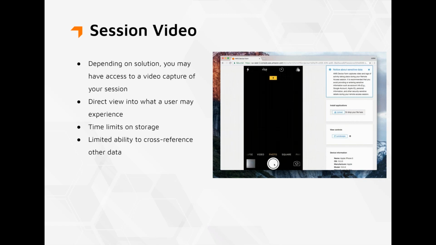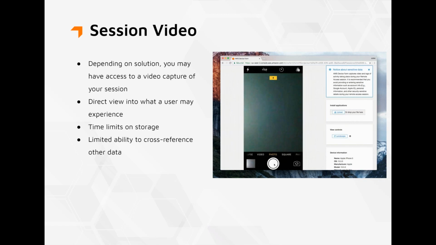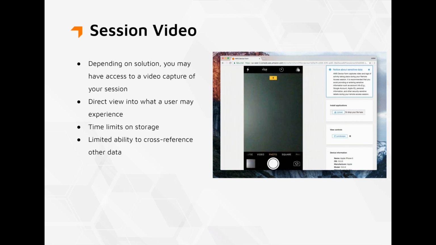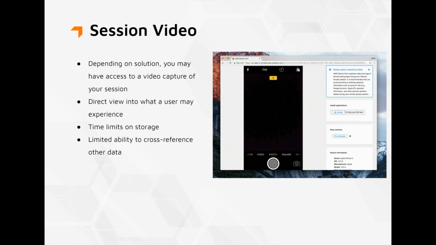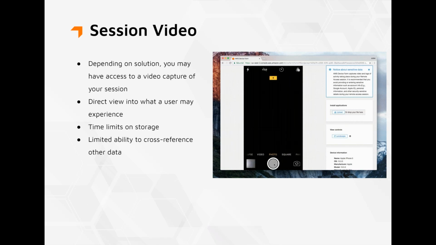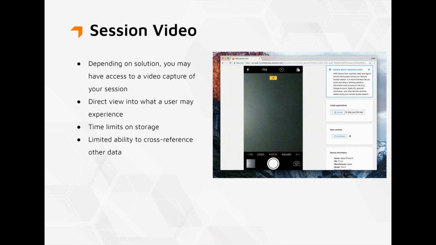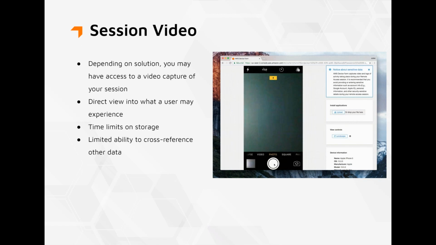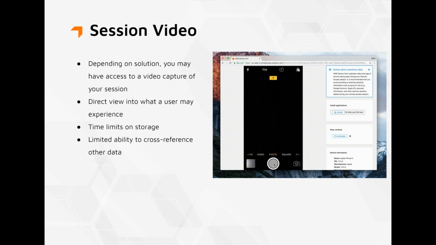But depending on the solution that you use, you may have access to the actual video recording of the session. And this is great because this will provide you really a direct view of what the experience is like. A couple of notes is that there are, depending on your platform, specific time limits on how long you can keep the session data and the session videos.